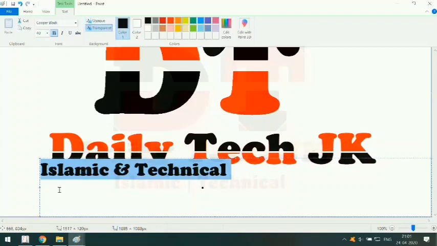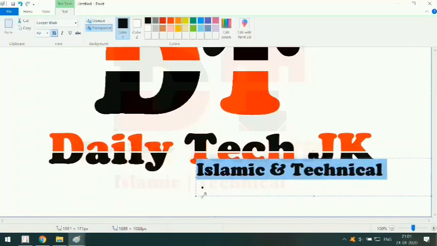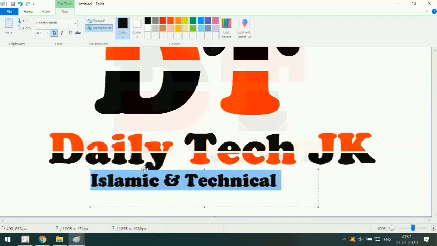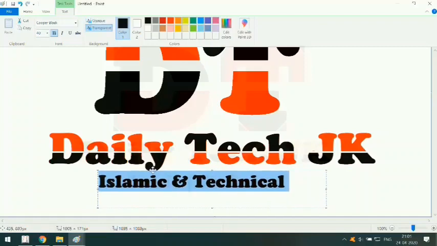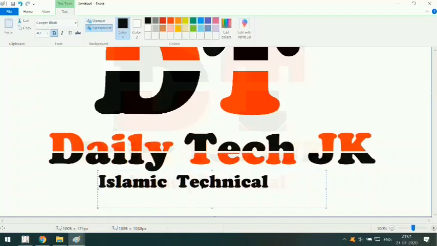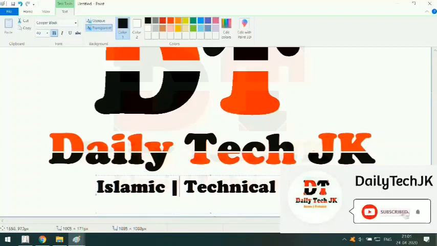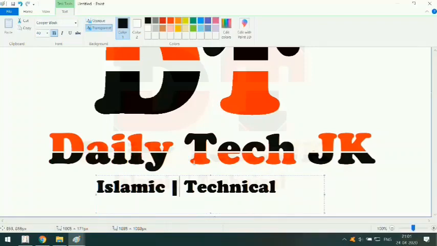And next thing, I need to move the text box towards the center. First I have to resize it. Move it towards the center. I will erase here and I will write here, for example, this line in between Islamic and technical. Next thing I need to do, I will move it downwards, towards the bottom.